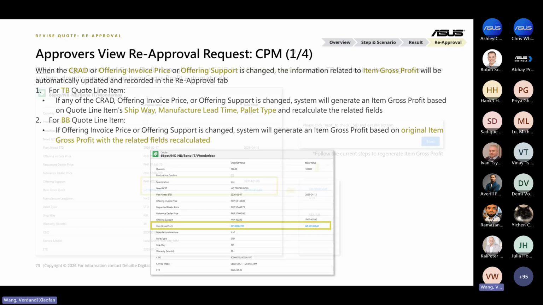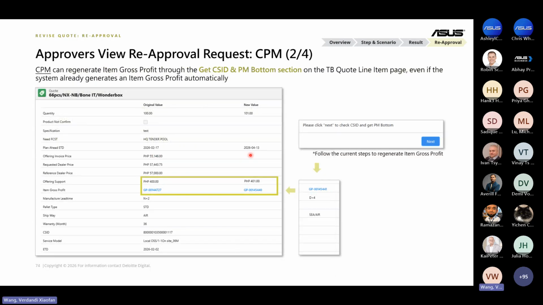Okay. And CPM can regenerate IGP through the Get CSID and PN button section on the TB call item page, even if the system already generates an IGP automatically. You can follow the current steps to regenerate IGP. Then your modification will be recorded in the reapproval tab.